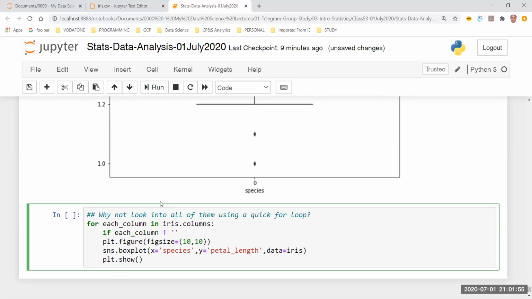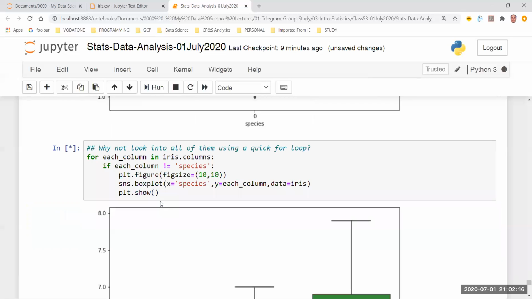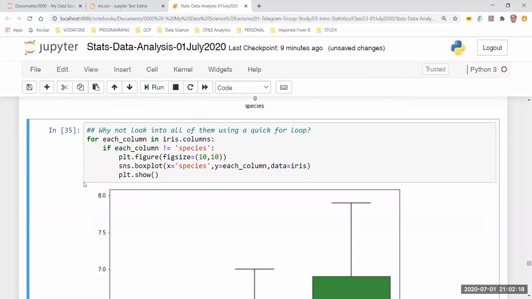Let me, I think this was the right sign, but let me try. If the column is not equal to species, then this is what I'm going to do. I'm just going to tab this so that it comes in the right place. And Y, I'm going to give each column, and then I'm going to do a plot. So let's see what this results into.